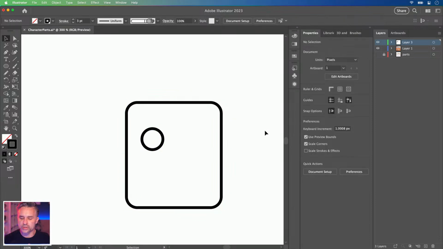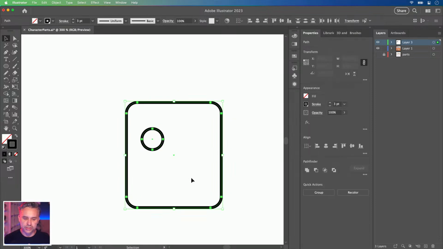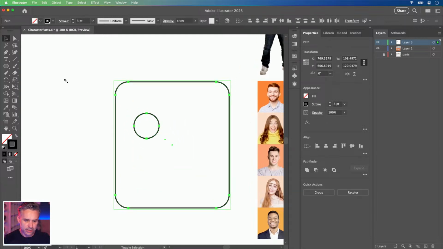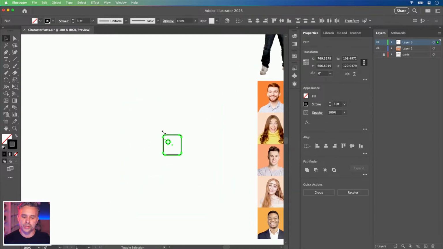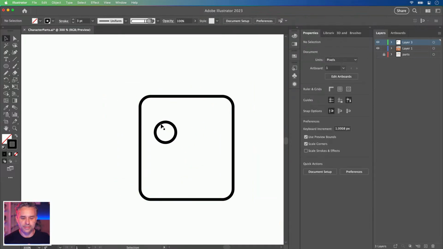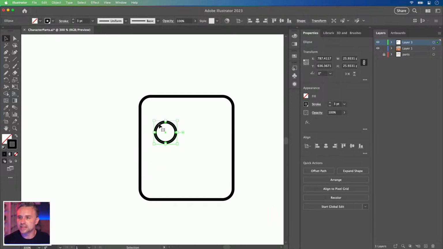And same for scaling the corners. We actually do want to scale the corners, because if I decide to scale up this whole head, the corners are always in proportion. So that's all I'm going for. Hopefully this is all making sense.